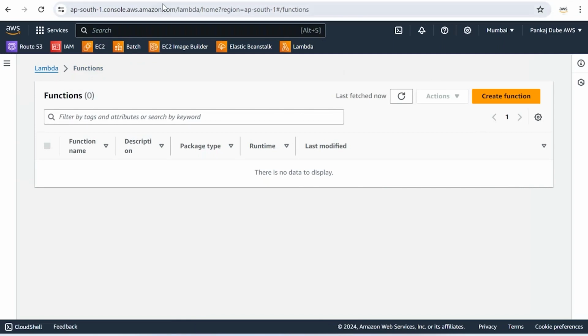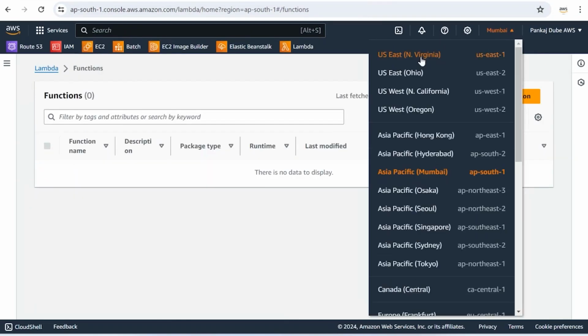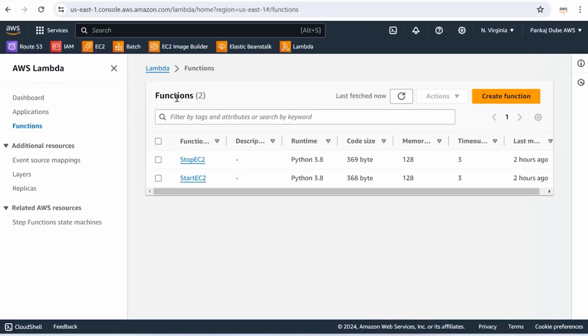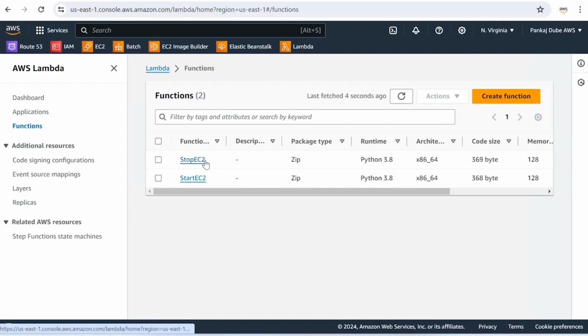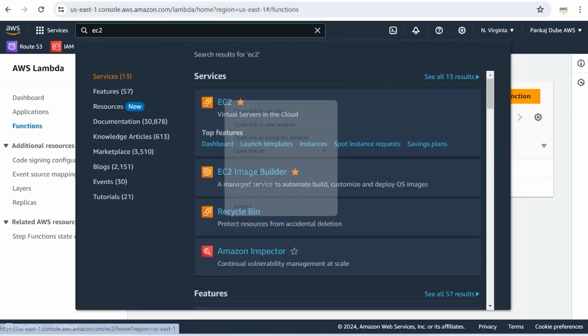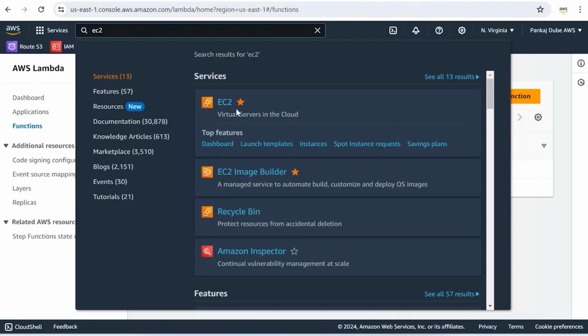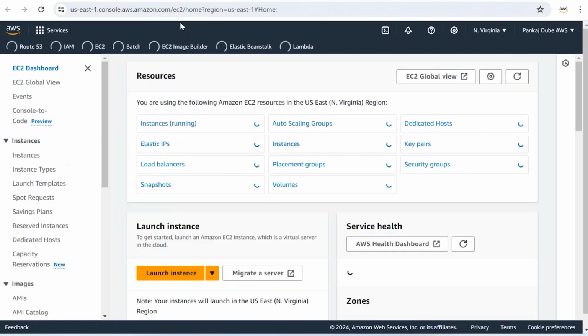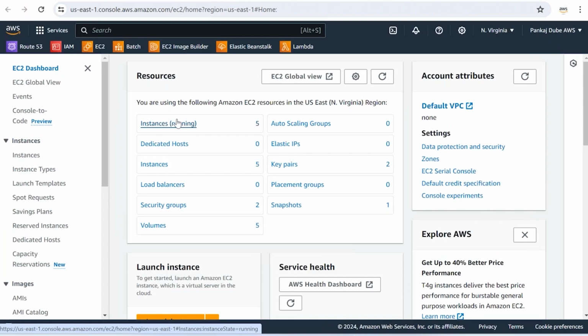So here on my console, let me redirect to the North Virginia region. Lambda is a regional service. So here I have a couple of functions written in my AWS Lambda. One says stop EC2, one says start EC2. Let me redirect to the EC2 console. EC2 is nothing but virtual servers in the cloud where we can launch instances.